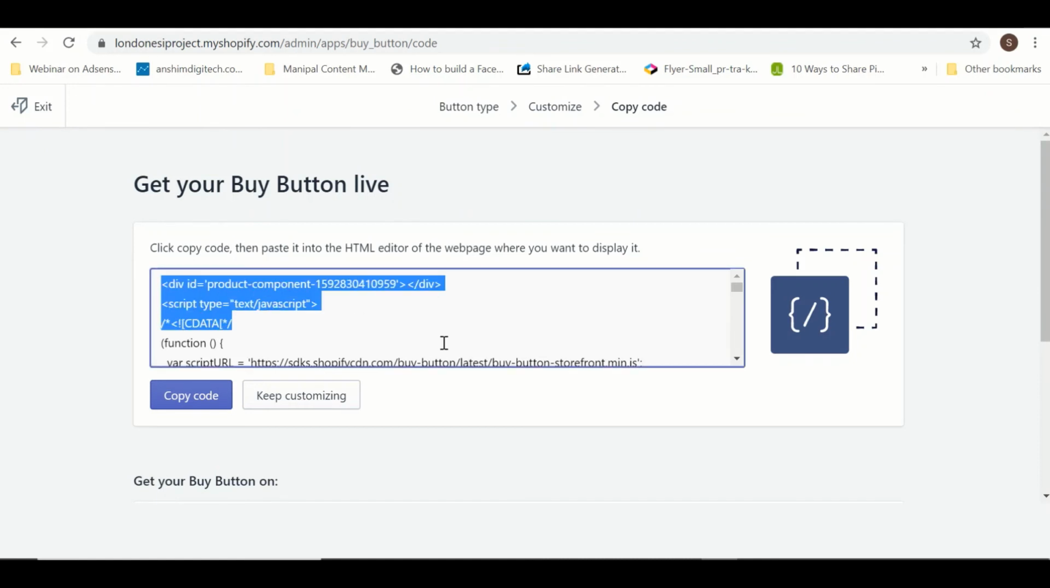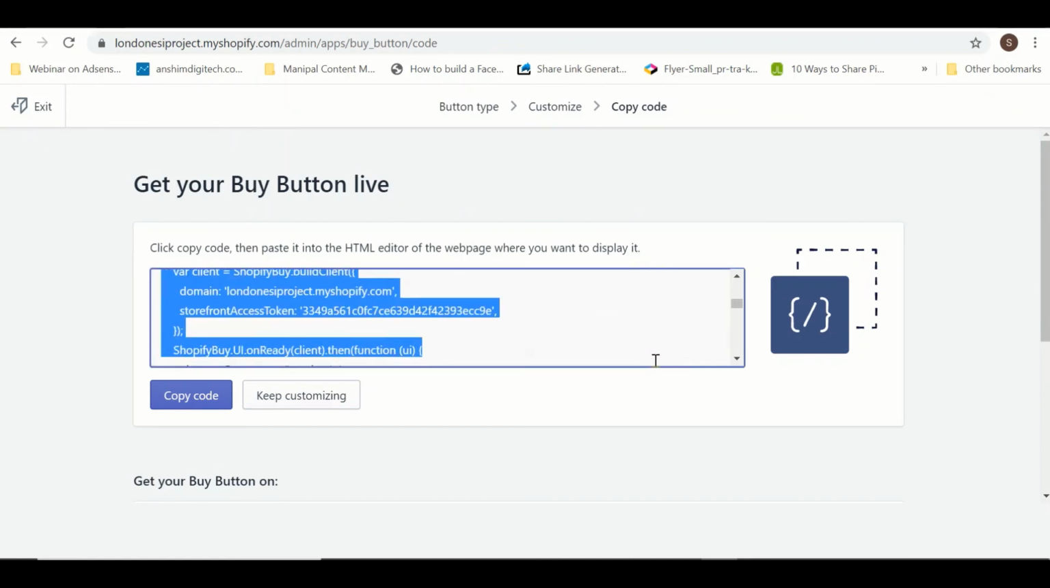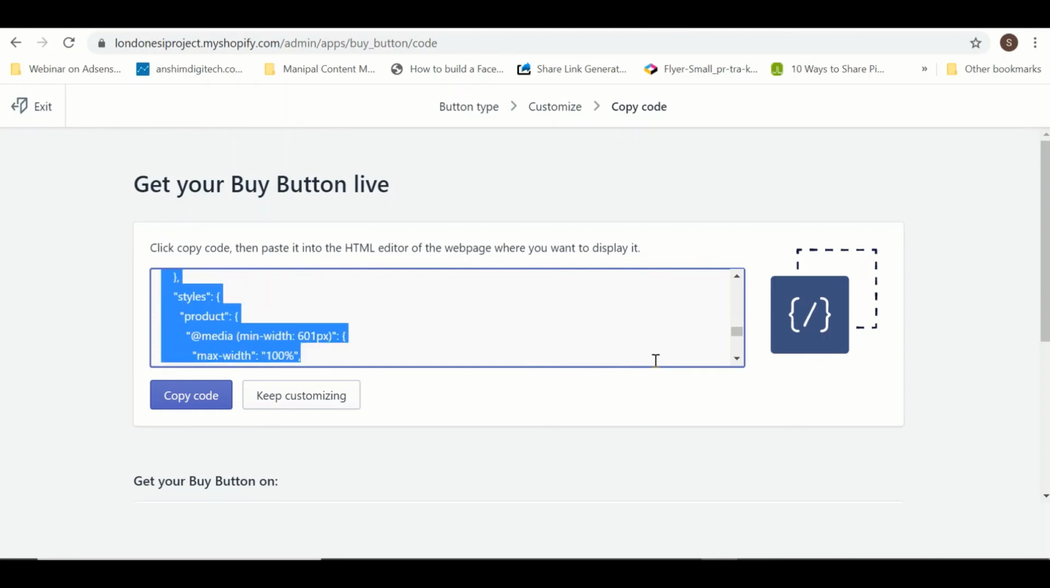So this is a code that I have to place. So apart from Shopify, if I want to place the code on any other website, I can place this code, right?